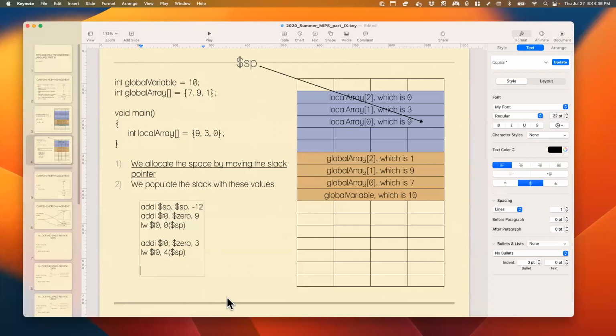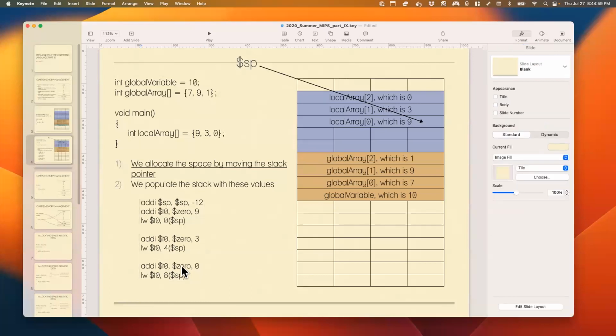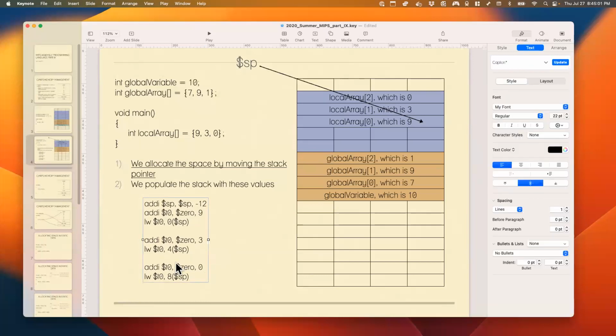All right, give me the last one. Okay, so Anthony gave us this: add immediate T0, 0, 0, and then load word T0, 8, SP. That's perfect. Now, we probably could have removed this line.